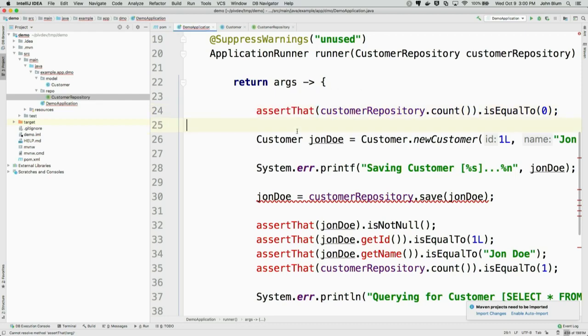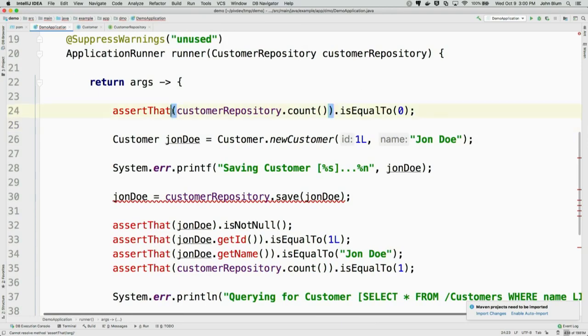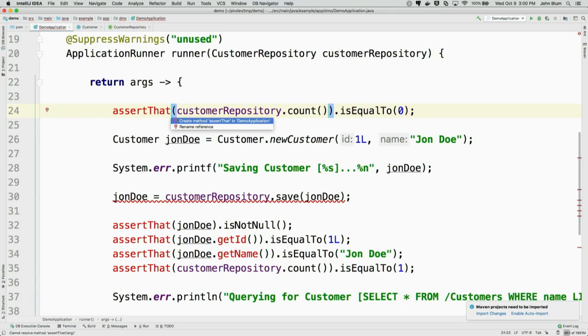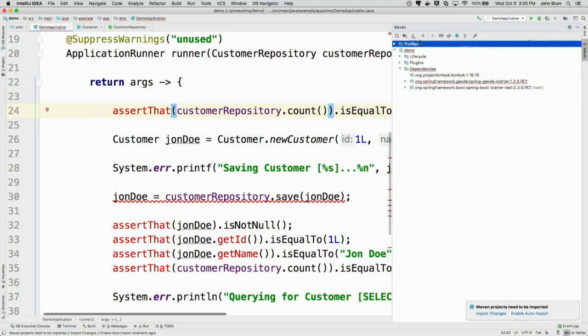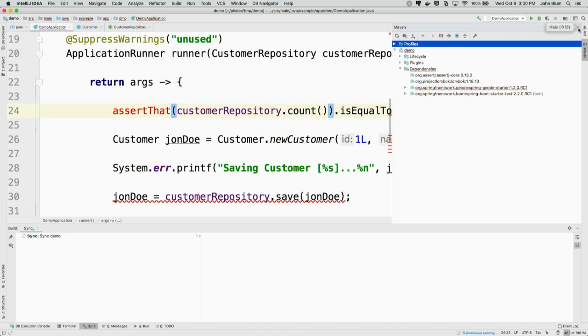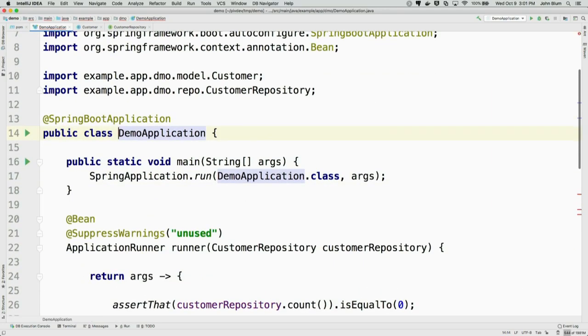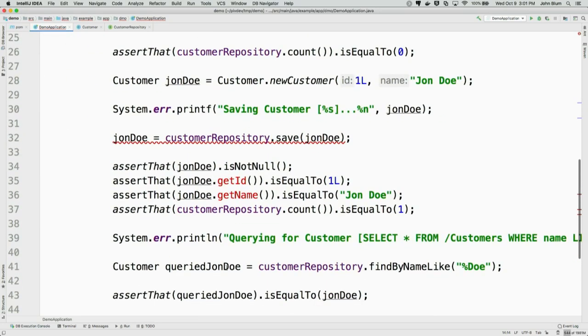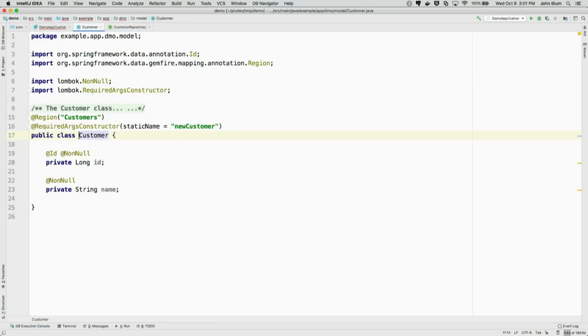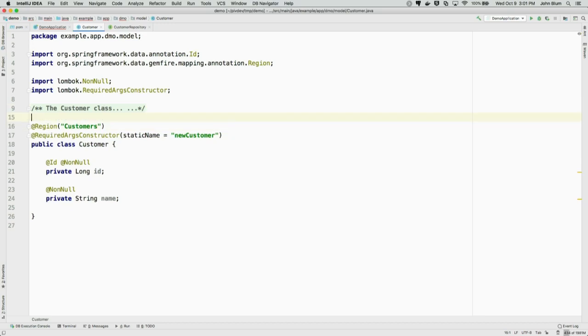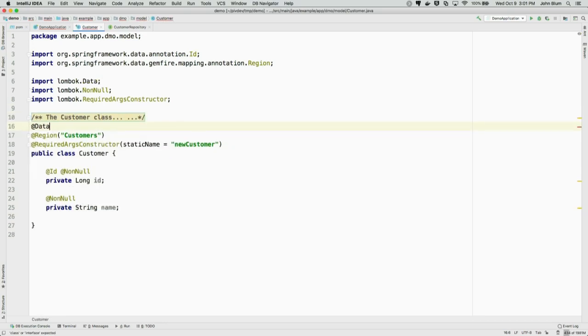Let me get rid of that. There we go. Refresh. Okay, import static. There we go. AssertJ core, perfect. It might be complaining, actually it should complain, because we haven't done everything with Lombok just yet. So let's just make this @Data, so that gets us our getters and setters. It should be fine now.